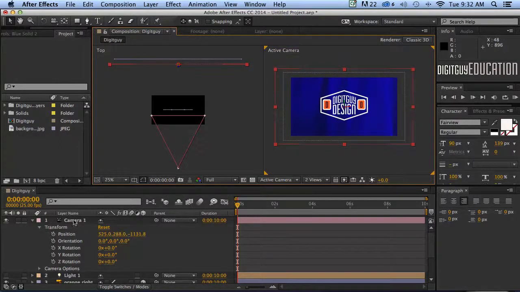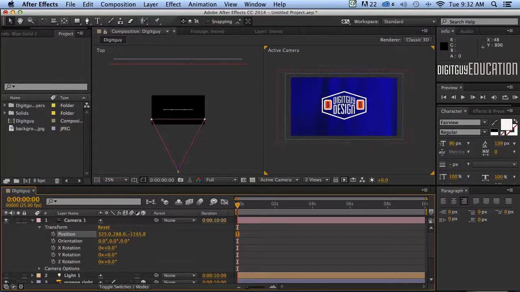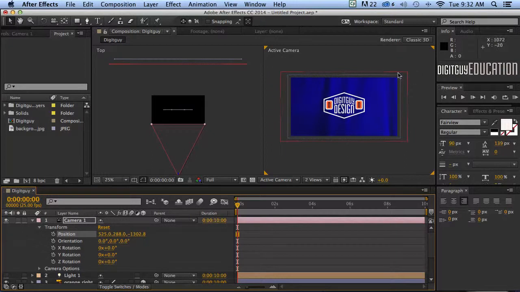So what I've done, I've got the camera, I've gone to position and the third number, and I've taken it as far back as I can. As you can see on the right hand side, I don't want to go any further than that because the background will become obvious. So I'll just move it to about there, and I'll put a keyframe in.